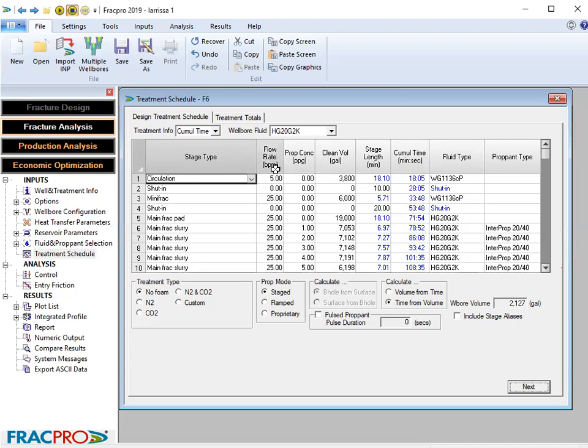So we have our flow rate. In this case, we have the propane concentration. You realize that at this stage, there is no propane that is needed. We have the volume that is injected. Then the stage length, the number of minutes that is going to be spent. The cumulative time means that as you're going down, they are adding all the time there. So all of these, stage 1 to stage 4, are just preliminary analysis that have to be done before the real job is carried out.